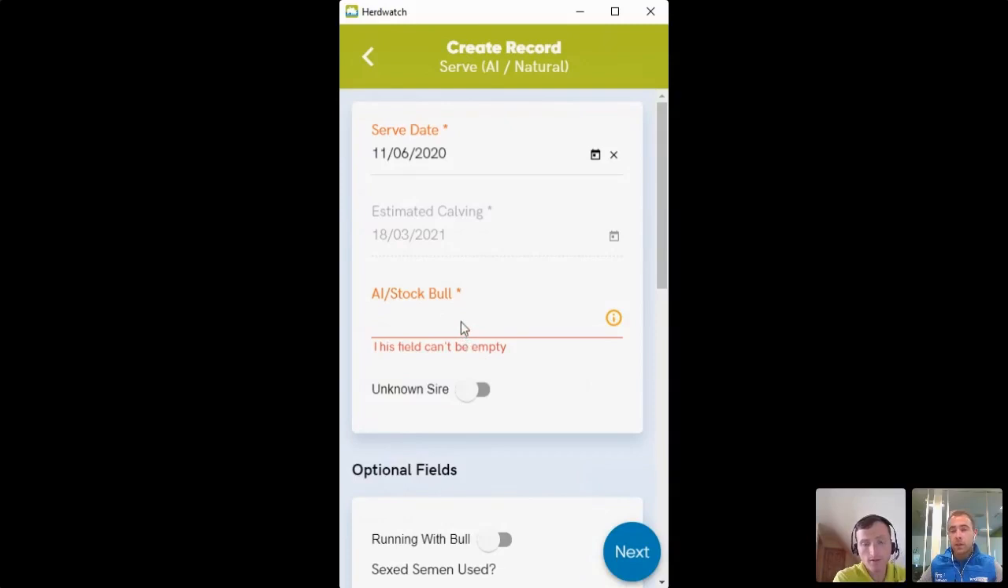So once you add in your AI bull or your stock bull here, Gearoid, you can select them on the serve and then just select your cow and save. Exactly, yeah. And then the app is also, as it always did, smart enough to give you reminders for repeats. And then obviously when cows are due to calf, the dashboard is going to tell you what cows are due to calf, etc.